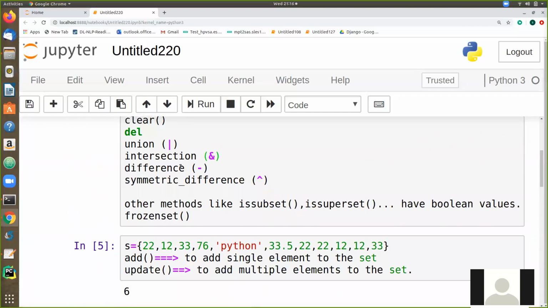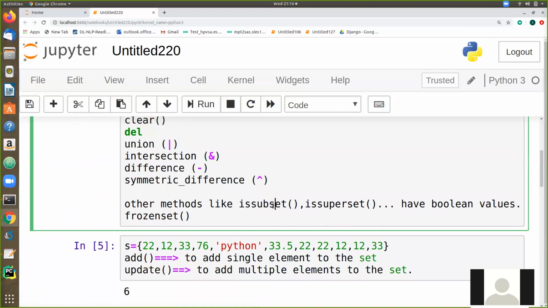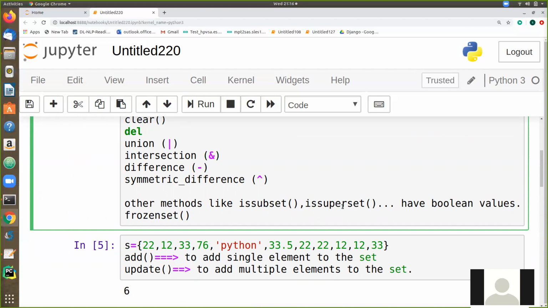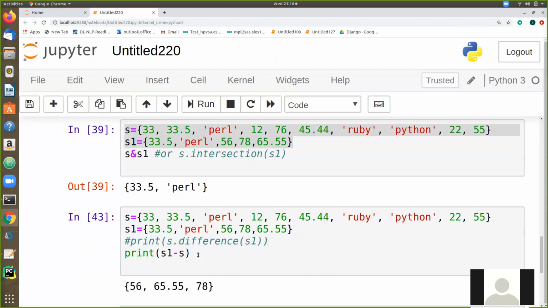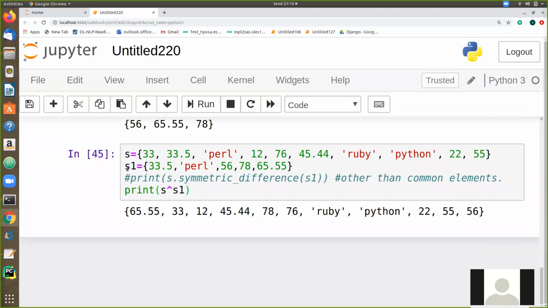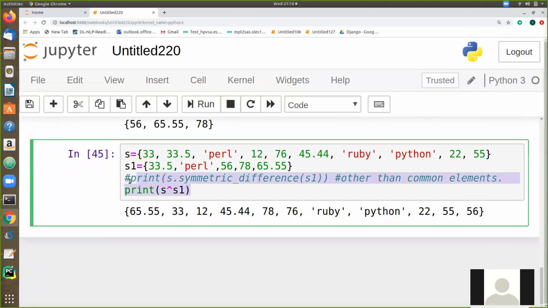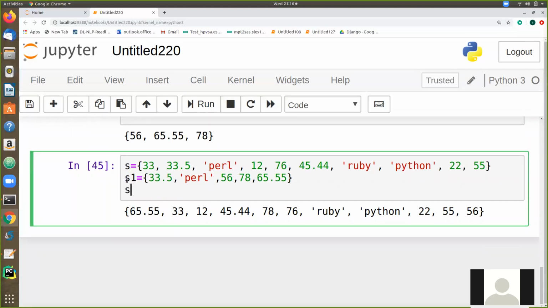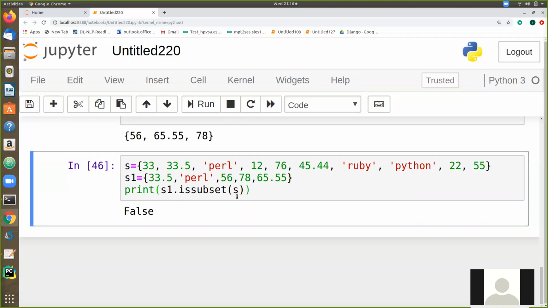Then we are going to discuss is subset and is superset. For example, let me take S1, which should be a subset of S. S dot is subset of S1. Sorry, S1 is subset of S. Let's consider this printing false. So S1 is not a subset of S. But is S a subset of S1?